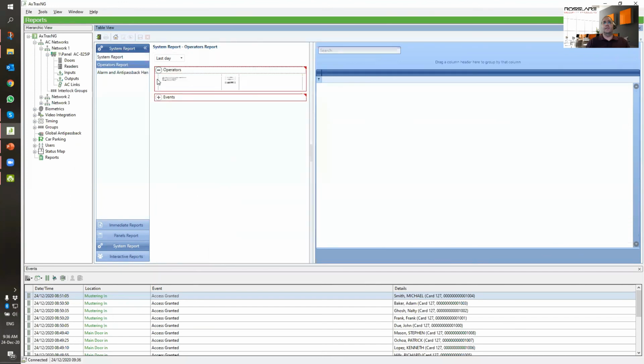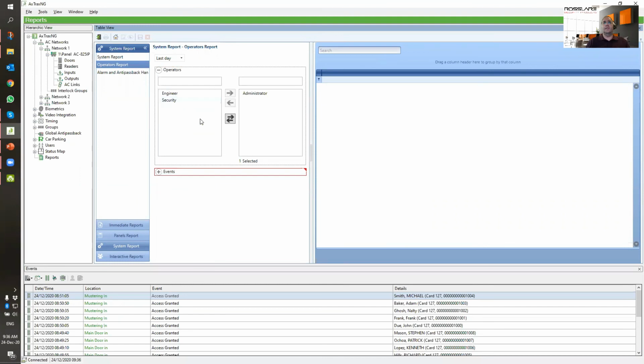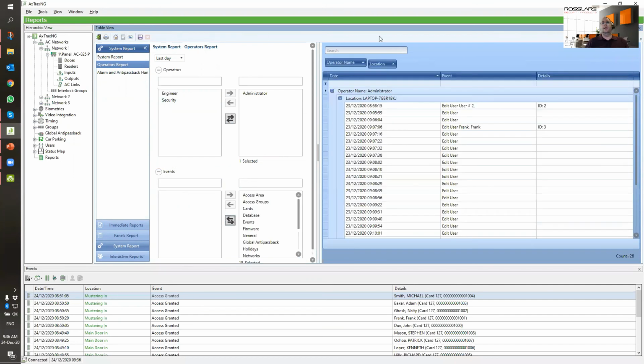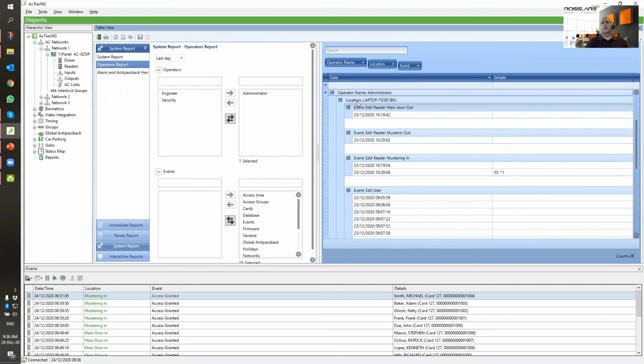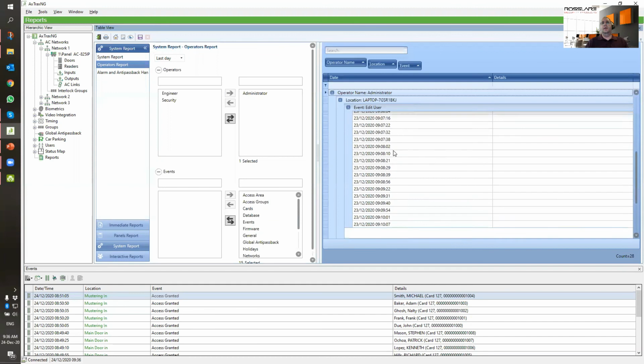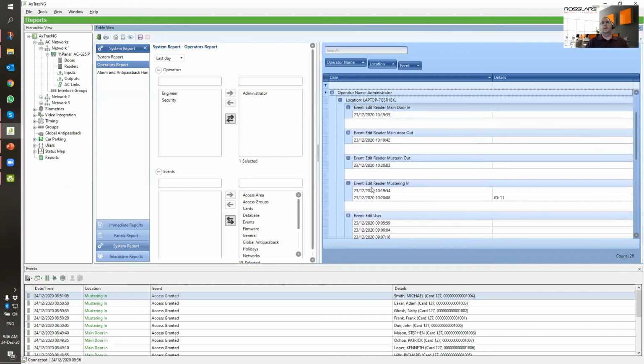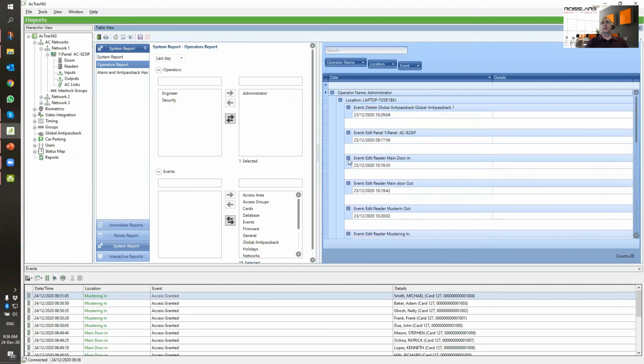Operator reports, select the operator. At this moment, I have only administrator creating action on this database. Which events we like. And let's see. So we can see edit a user. And I can also sort it by events and see which user was edited. So edit user, edit which user, edit reader, mustering in, mustering out. So all the action done by the operator are listed here.